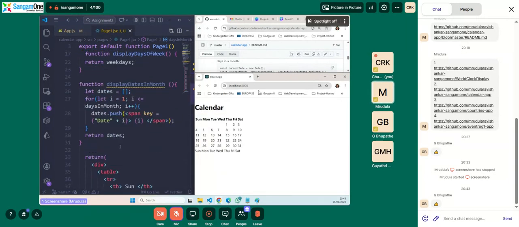Now what we need to do is loop through it. So let i equal 1, because the date starts with 1. Else we would have to use i plus plus. So instead of doing that, we can just start from 1 and say i less than or equal to days in a month. So i equals 1, i less than or equal to 31, i plus plus. And then we are going to push this date into the dates array along with the HTML, how it needs to be displayed.